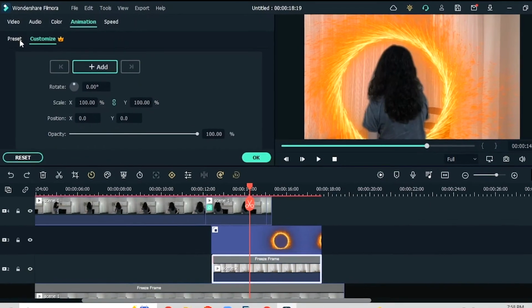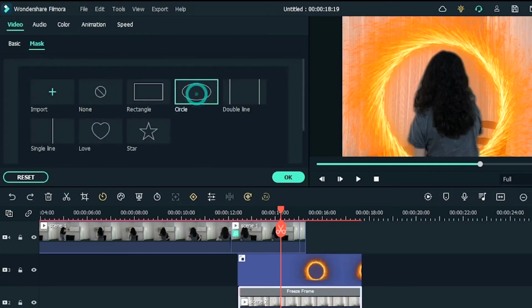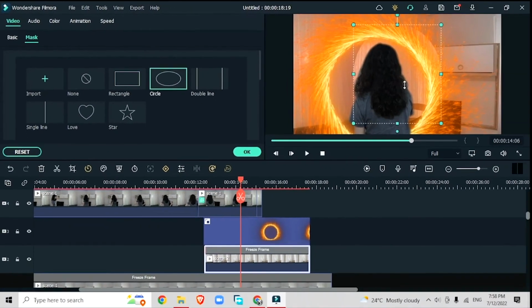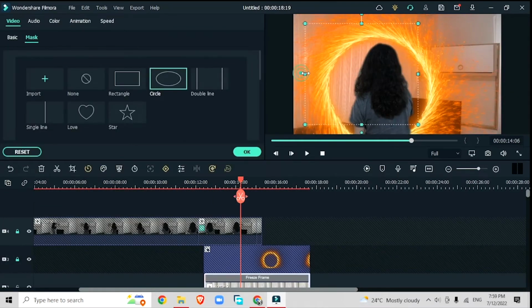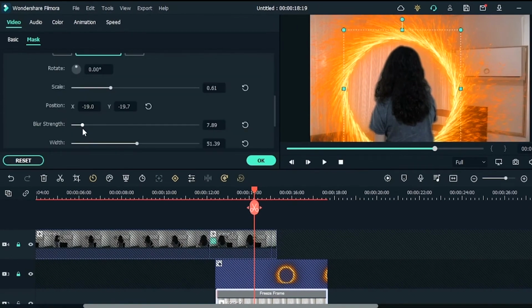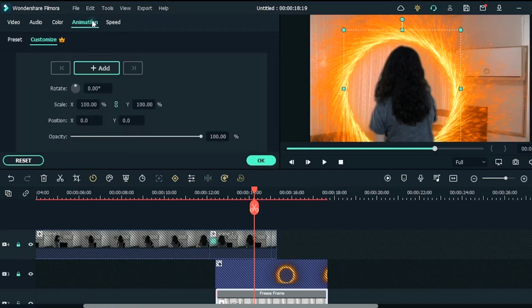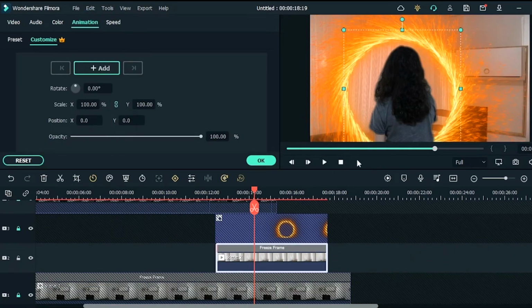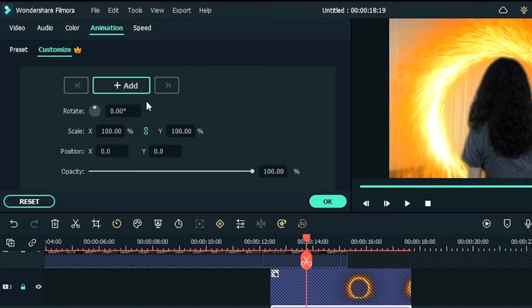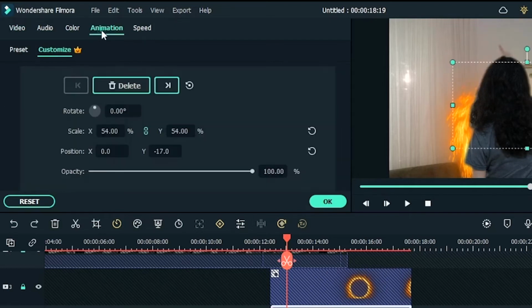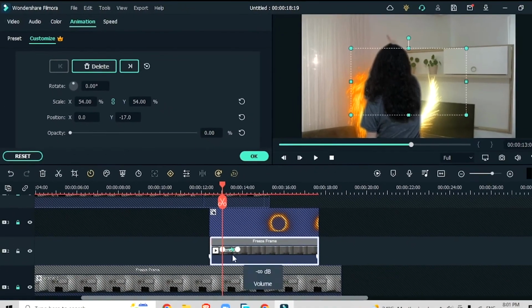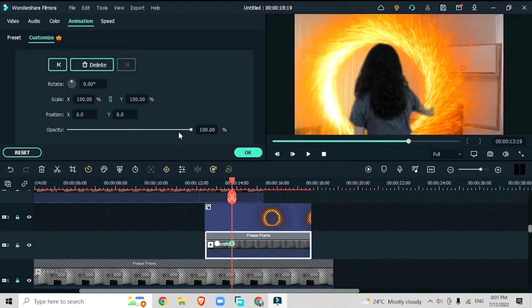Let's double-click on the freeze frame video, go to Mask, and create a circular mask over this footage. Match the shape of the mask with the portal. And increase the blur strength. Now we can move into the animation section and make this background scale up as the portal is opening. Look for when the portal is full, make a keyframe, and then go back to when the portal is really small. Now we're going to use the scale X and Y to make this really small. We can also fade out this effect, so turn opacity to 0 on the first keyframe, then go to the second one and leave it at 100.